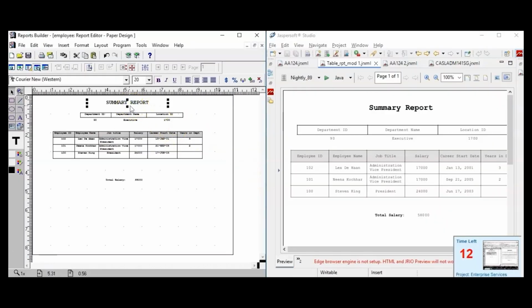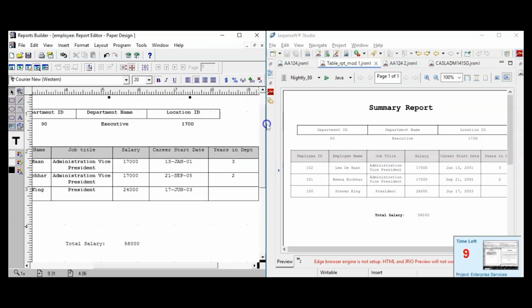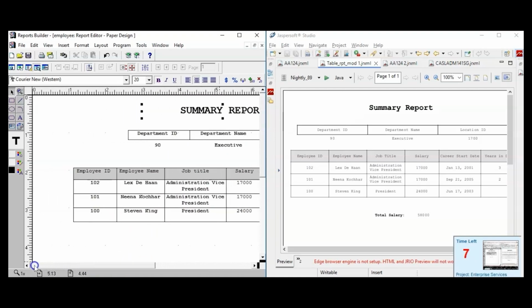A side-by-side preview of the report allows for a direct comparison, highlighting how the design and output align seamlessly between the 2 formats.